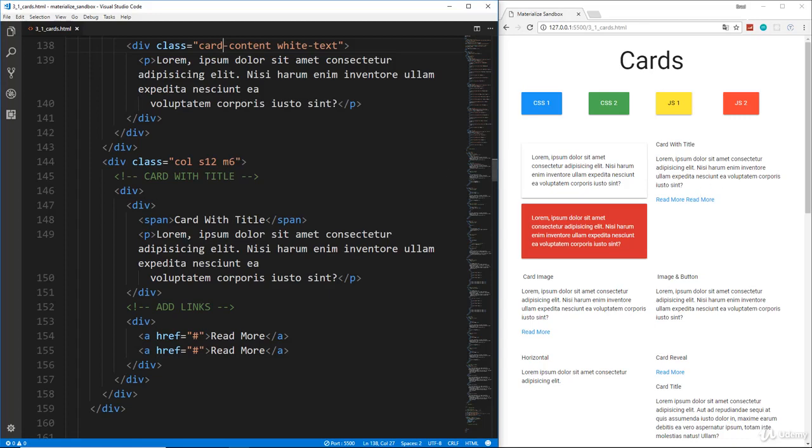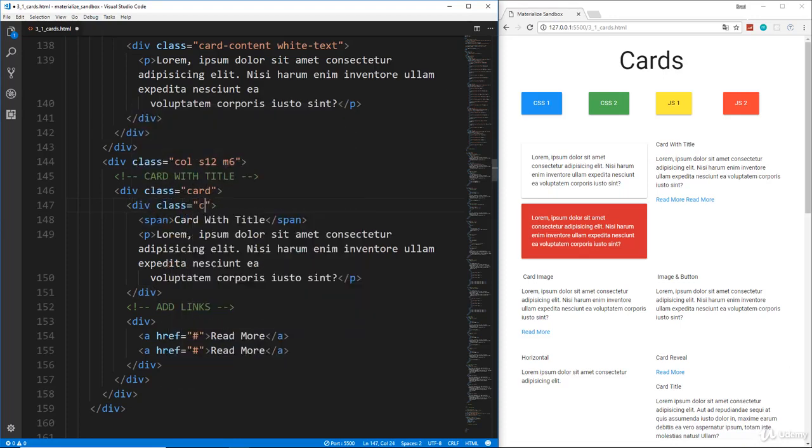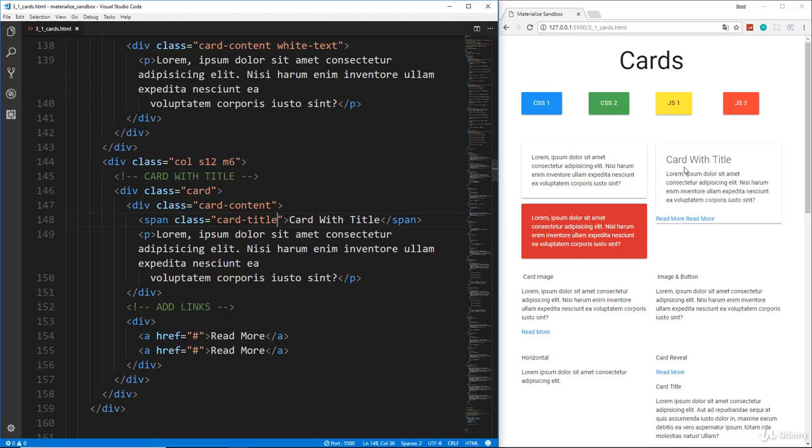Now we're going to move down to the card with title. That's this one right here. So again, class of card. Anytime we have any type of card, it'll have that class. And then we want the card content, same thing. And now for the span right here, you'll see this is where we put the title. It's in a span, but we're going to give it a class of card title. Okay, so let's save that, and now you can see we have our title.